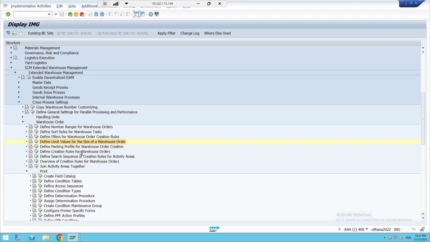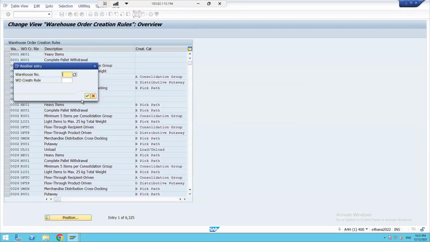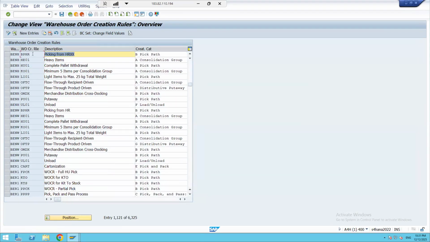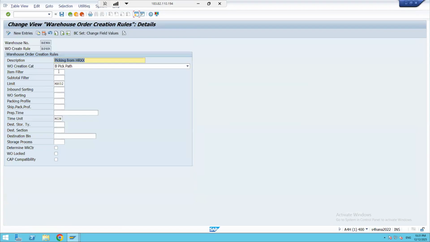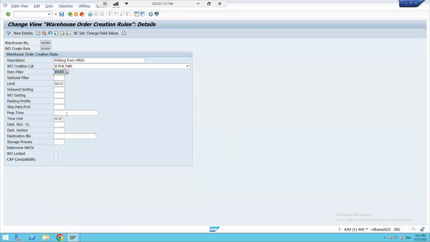Now I'll go back to the warehouse order creation rules. I'll go to my BNH warehouse and to my BPHR. In BPHR, what item filter am I going to keep here? F100 I need to keep, a filter with respect to weight. Got it, guys? Now what controls do I have for my warehouse order creation rules? Item filter and limits. The item filter is controlling the weight and the limit is controlling how many tasks are created in one warehouse order.